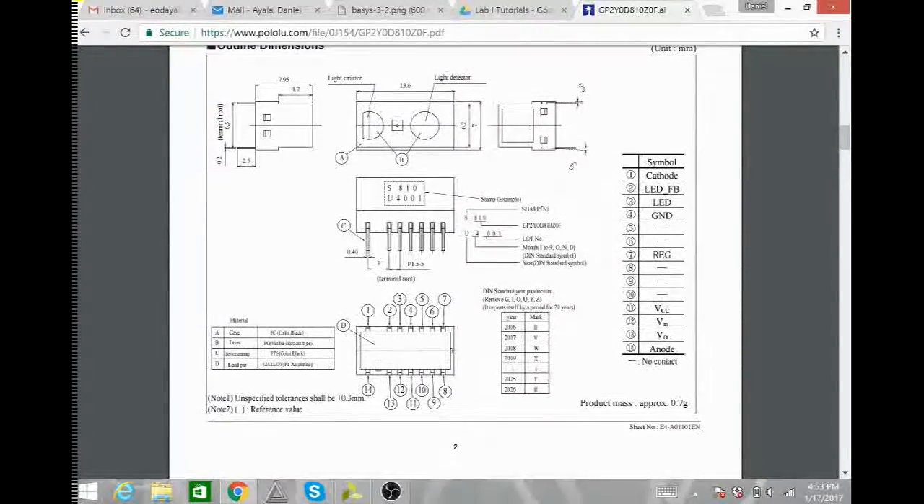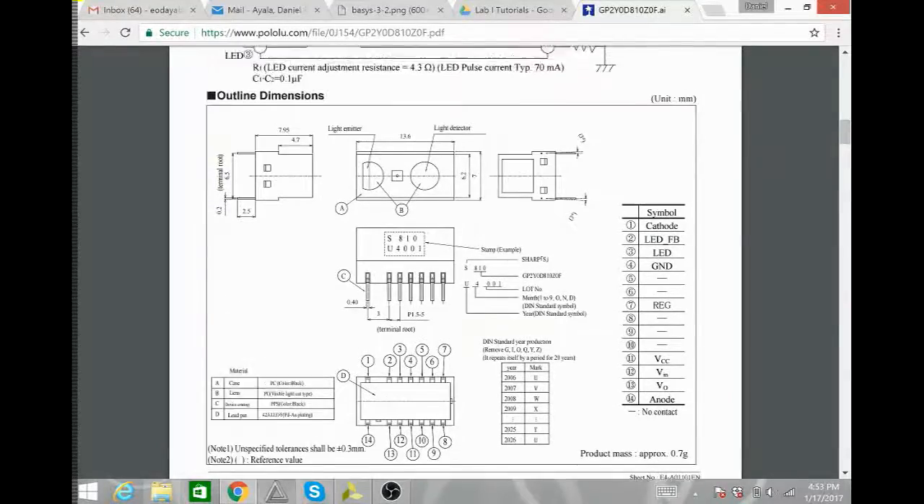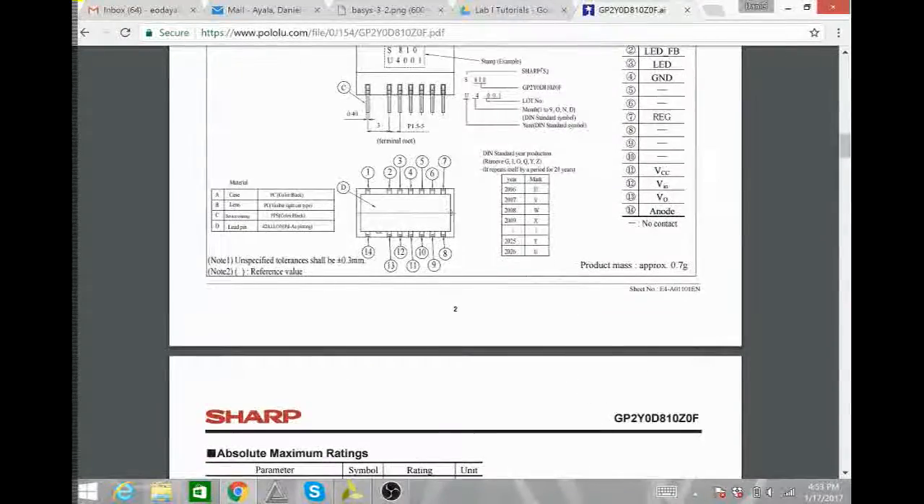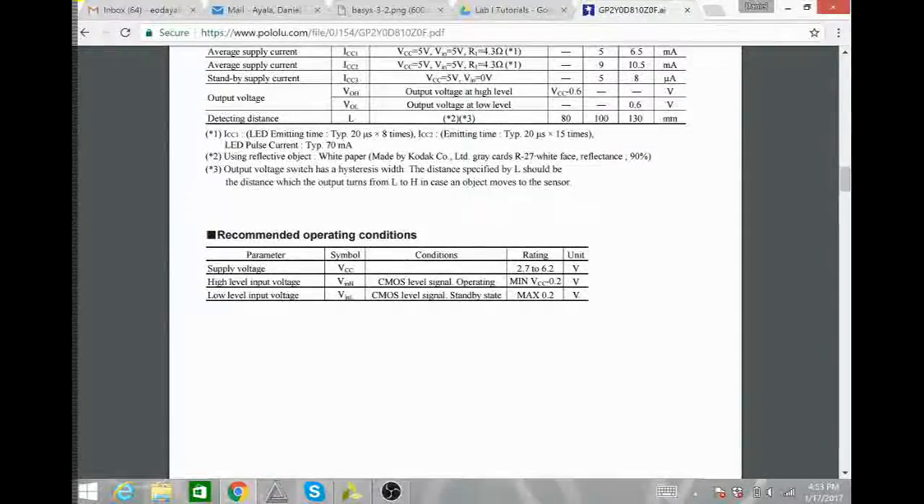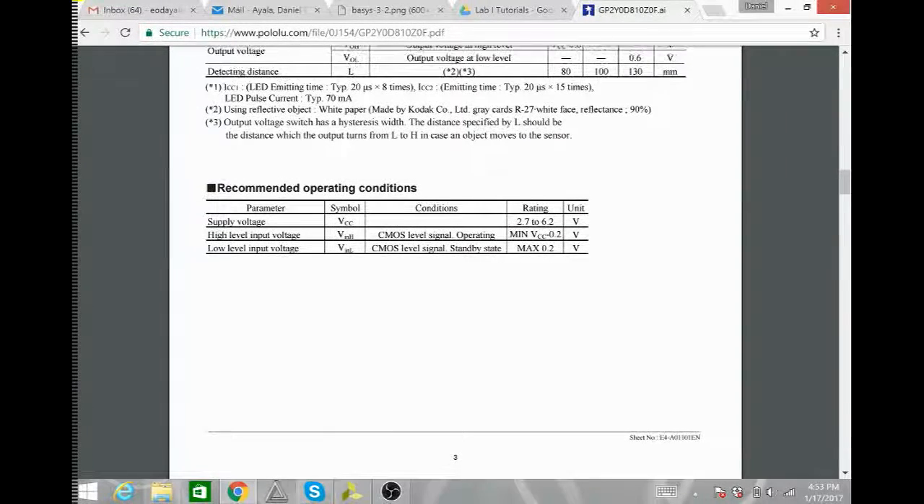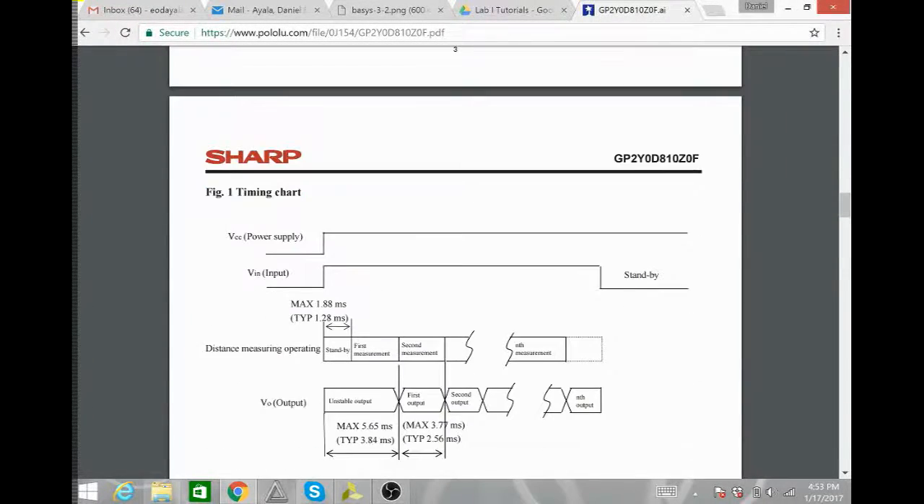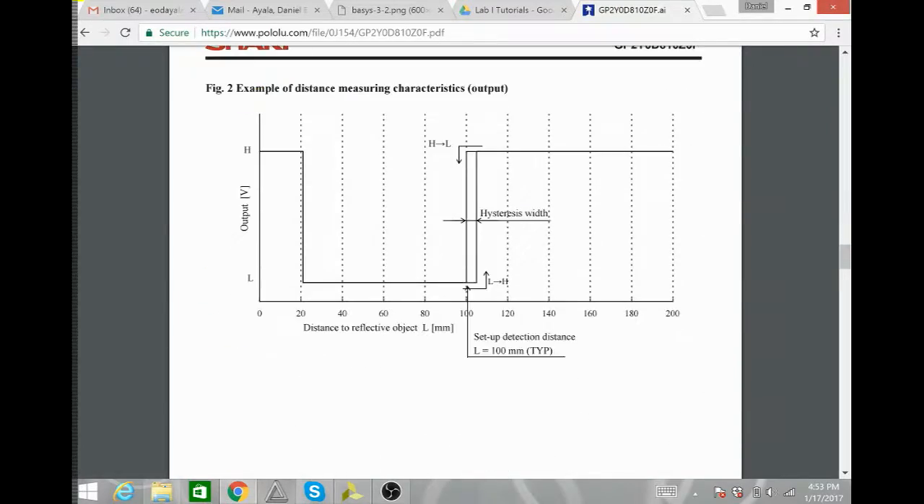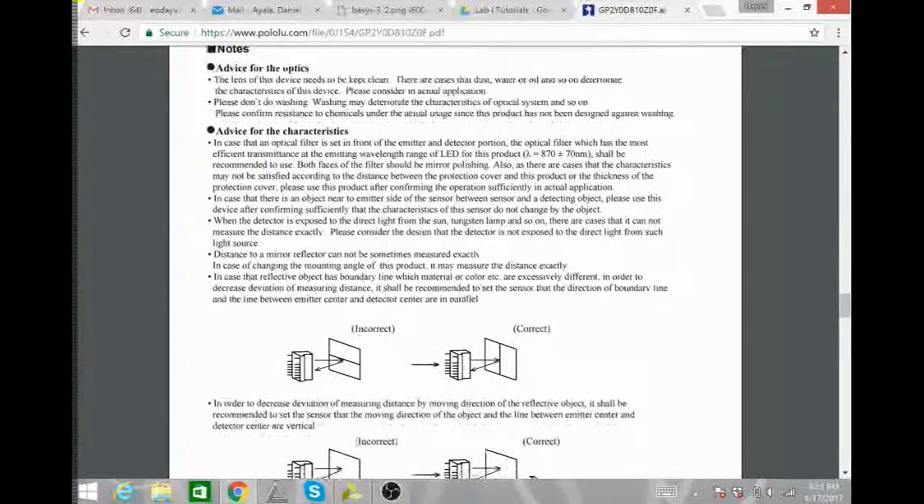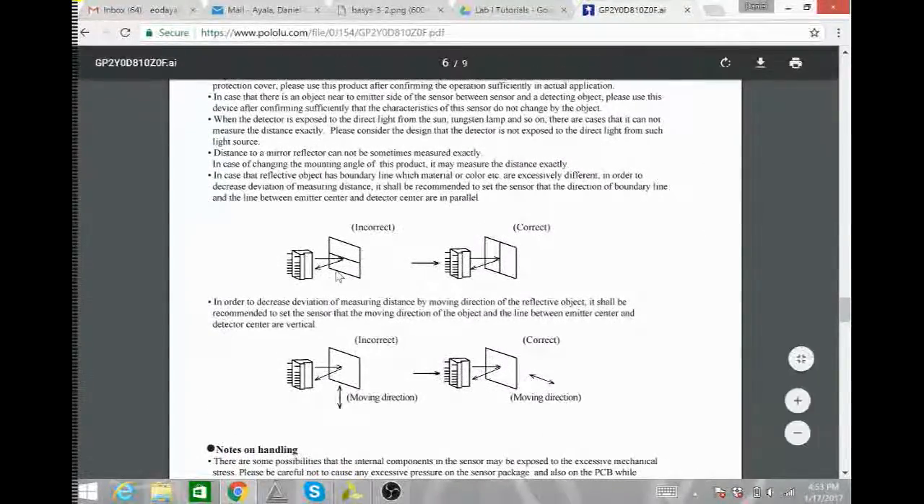If you continue looking at the data sheet, you see that it has three pins. As we saw in the picture, you have those three pins that you will input. There are also recommended settings. Here, text tells you about how breaking the plane will affect the sensor. So if you are moving it, you want to make sure you move it in this orientation and not this orientation.